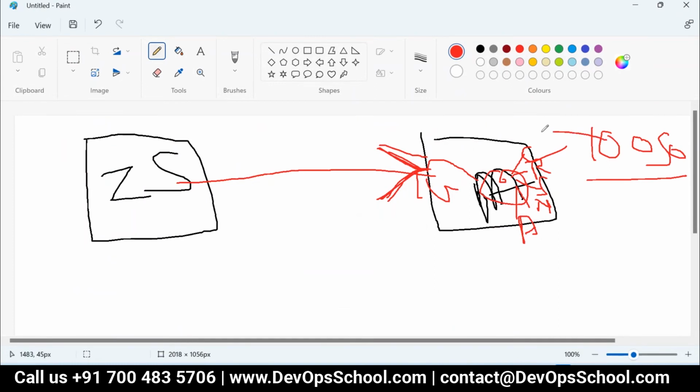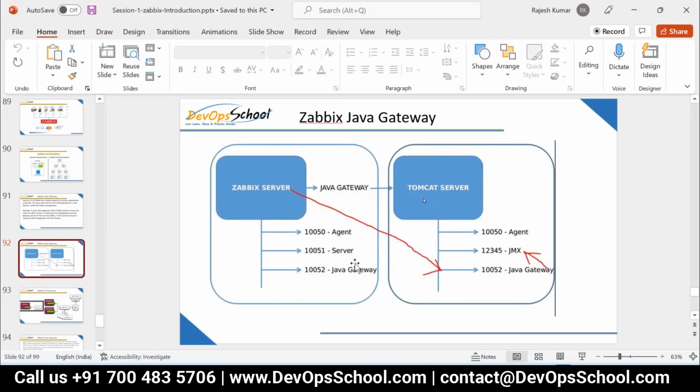This agent has to be running on this endpoint on the TCP port number. You have to run this agent. This is called pull, this arrow. Look at this arrow. Are you comfortable with this now?